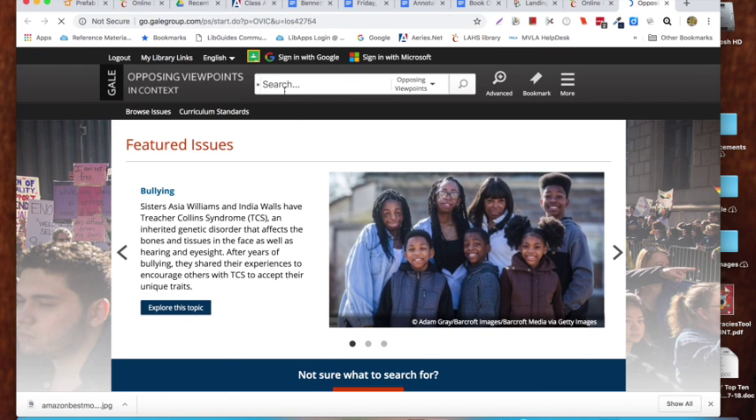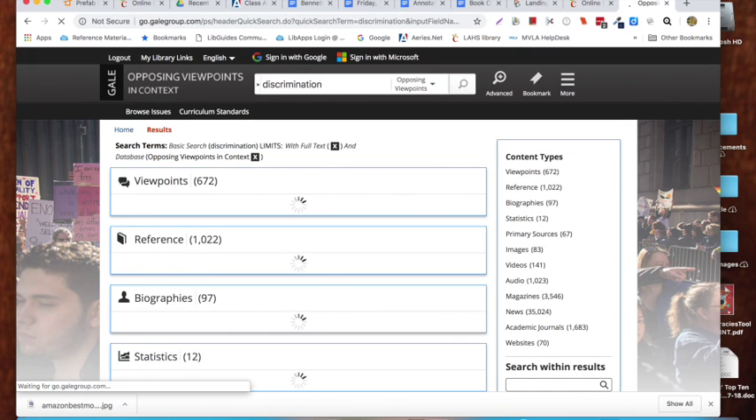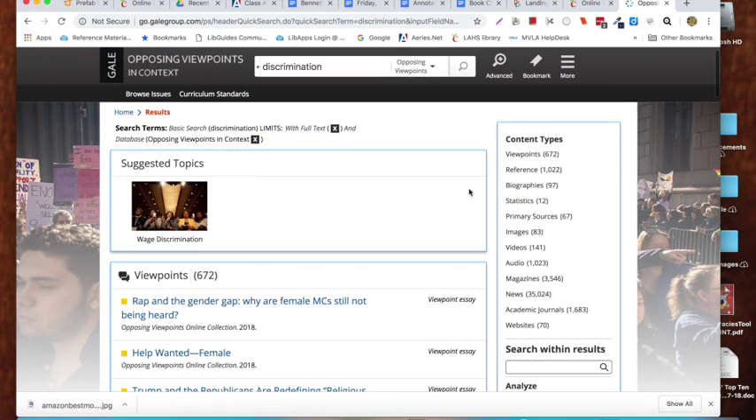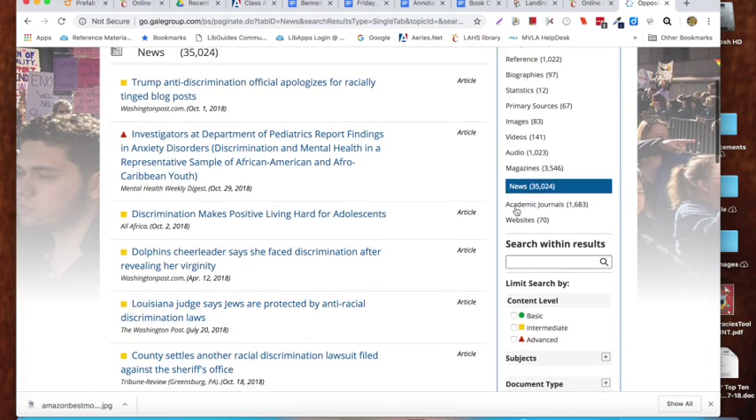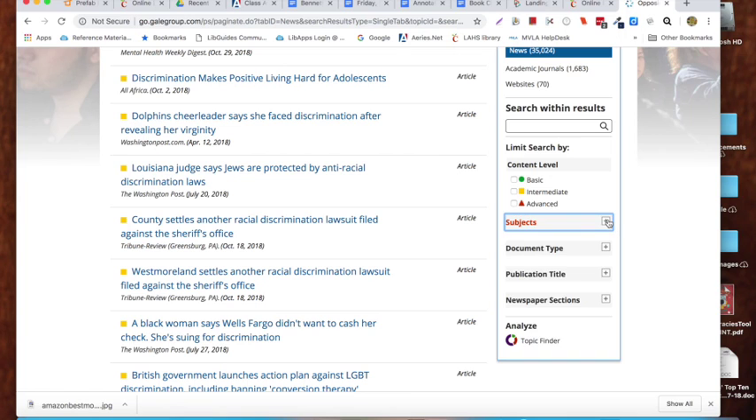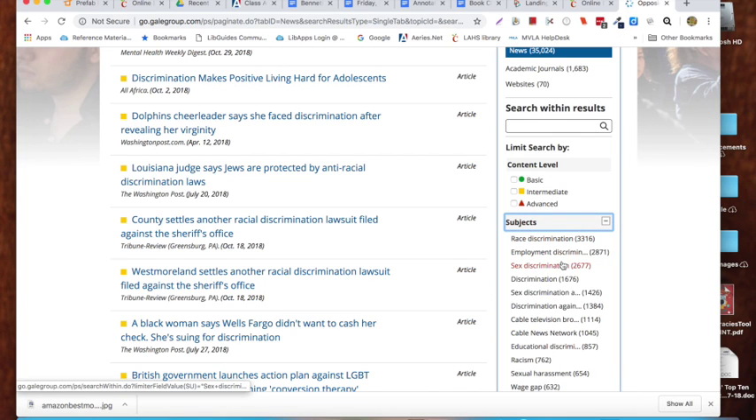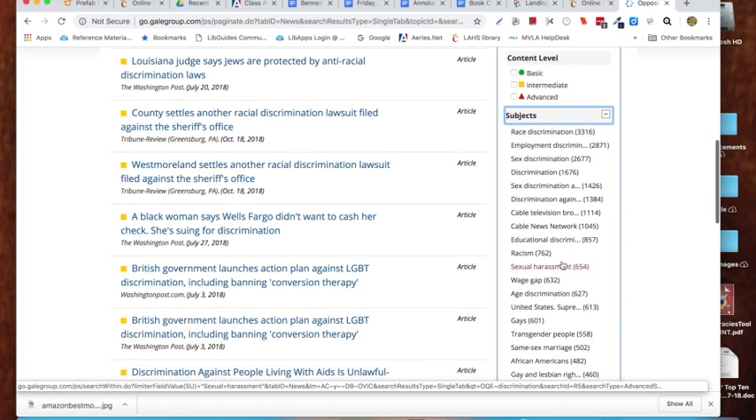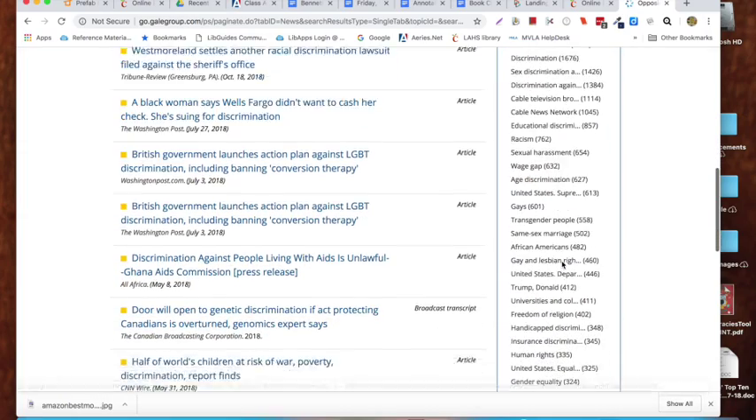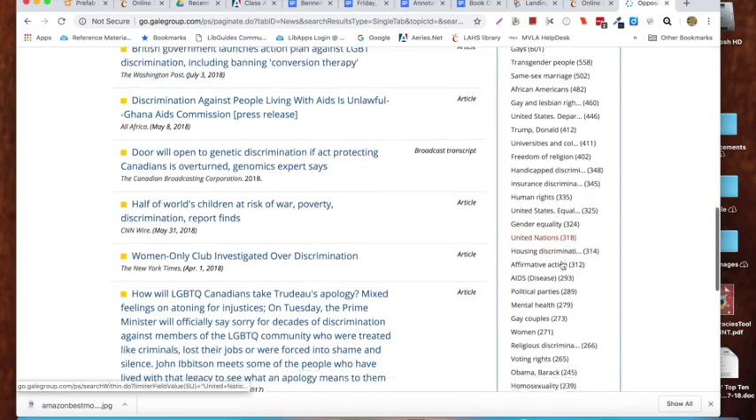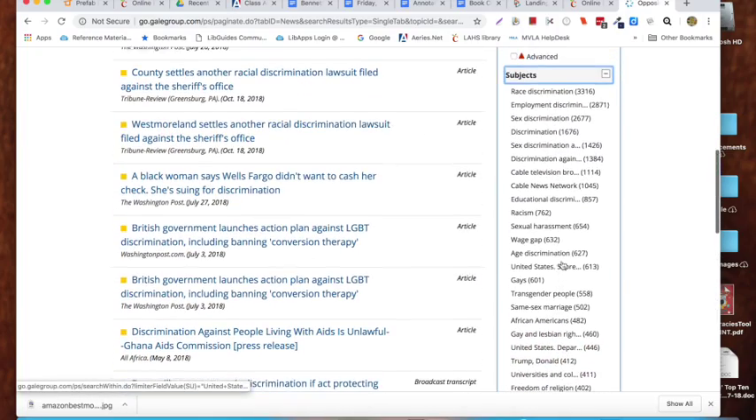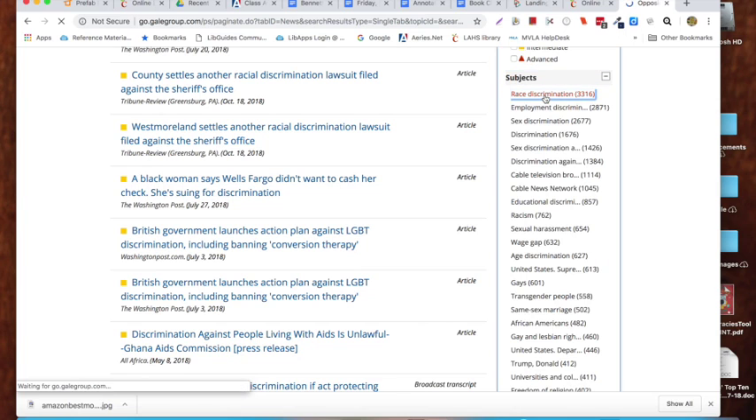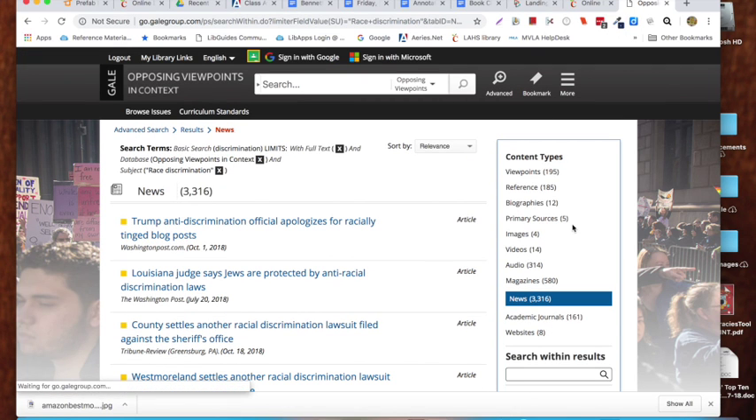And when you get to that database, just put in discrimination at the top or whatever vague, unfocused term you have. And what you'll see is all the results that have that term in it. What I want you to do is click on News on the right here. So you just look at news stories and then go down and look at subjects. And what that'll do is it'll show you all the different subjects under that heading. So you can automatically get a lot more narrow topics just by looking at this list that the database provides you. So I looked through all this and then I picked racial discrimination as my topic.